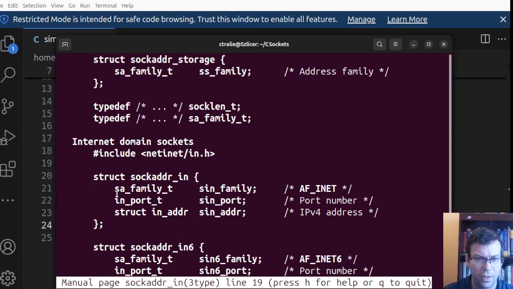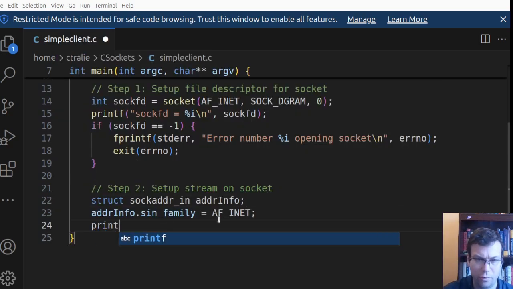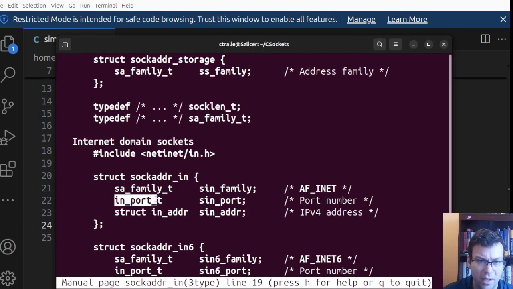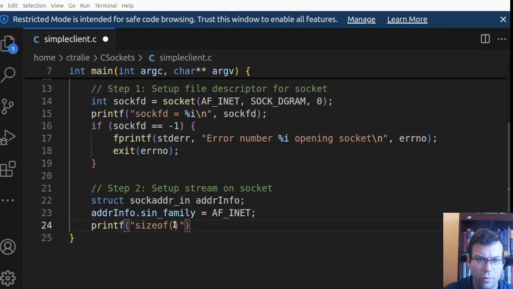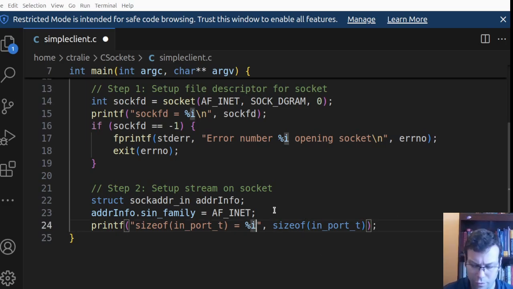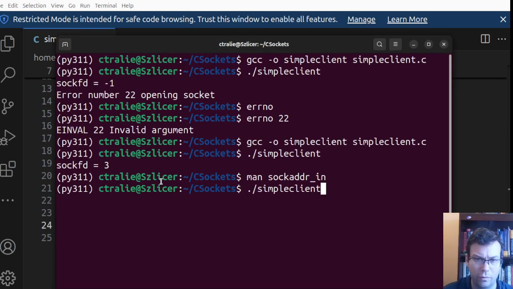Now the port it's looking for, this is of type in_port_t, which should be, let me just look at this. If I printf sizeof this type here, in_port_t, I think this should be a 2-byte number. So the largest port that you can have is 65535. That's because it's 2 bytes. So let me just check this real quick.